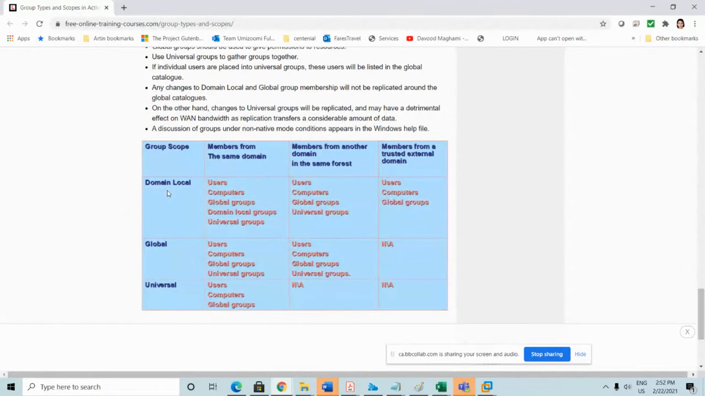Okay. For the domain local group, you have the ability to be a member of the same domain, or a member from another domain in the same forest, or a member from a trusted external domain. But when you have the global group or universal group, the trusted external domain cannot come inside. Okay, this is the difference between these three types that we have. We have domain local, global, and universal.